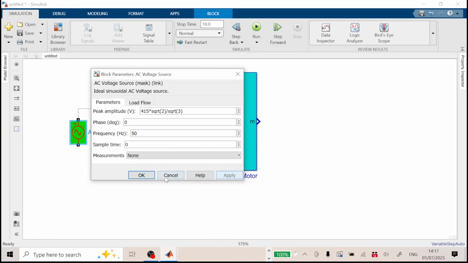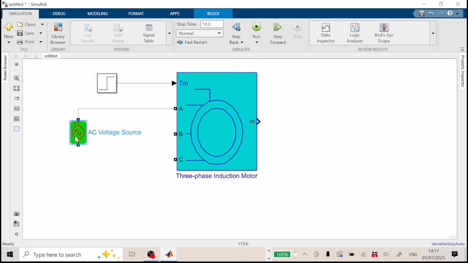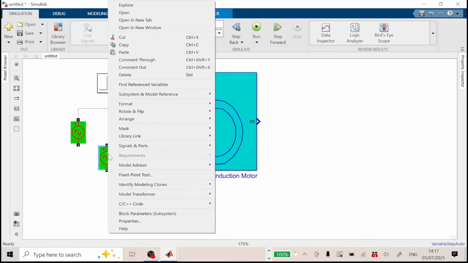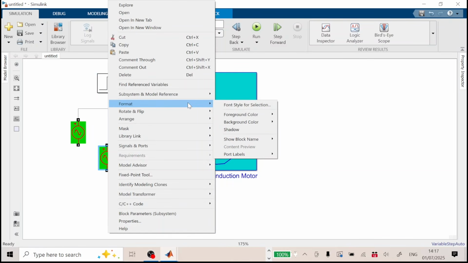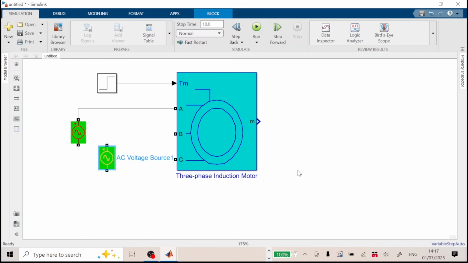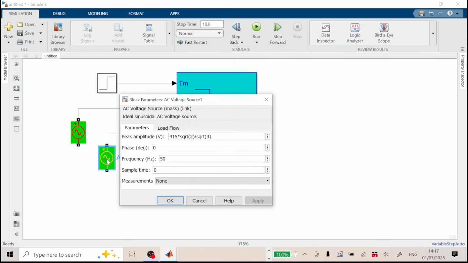Apply. Okay. So I'm going to click on that one, copy paste, Control C, Control V. So that one is here. If you like to change the foreground color, that one is red, I'm going to make that one something yellow. I'm going to connect that one to phase B. But the only difference between this one and phase A is that the degrees should be minus 120.